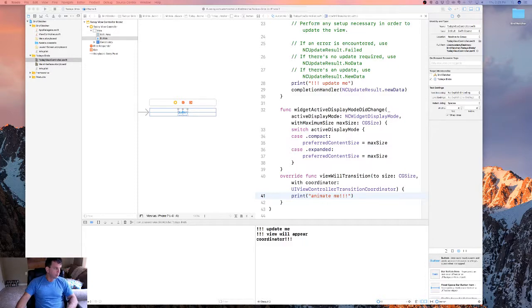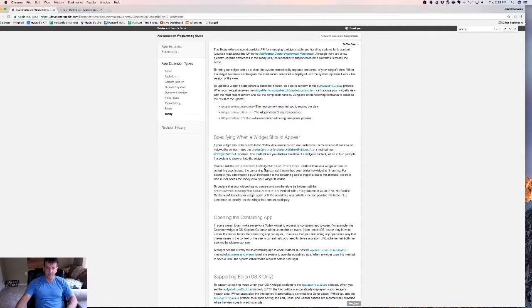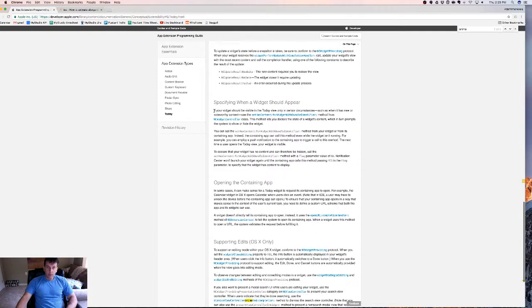Okay, let's take a look at this, specifying when a widget should appear. If your widget should be visible in the Today view only in certain circumstances, such as when it has noteworthy content, use the setHasContent(_:forWidgetWithBundleIdentifier:) method from the widget controller class. This method helps you declare the state of a widget's content, which prompts the system to show or hide the widget. You can call setHasContent from your widget or from its containing app. Okay, that's good to know.